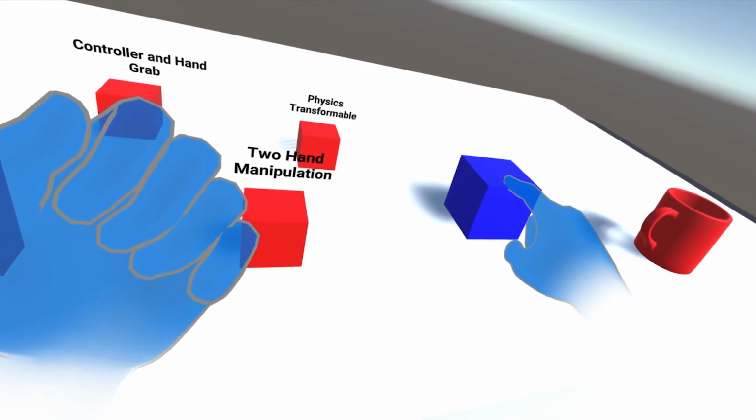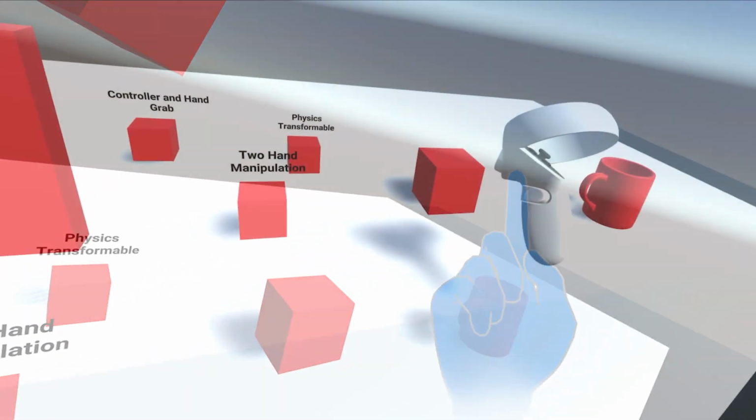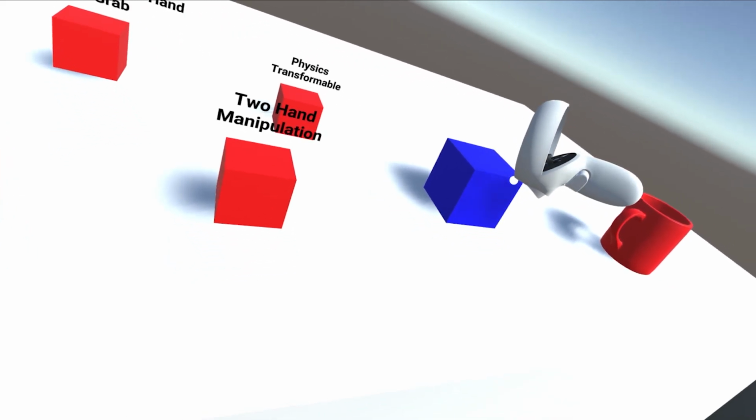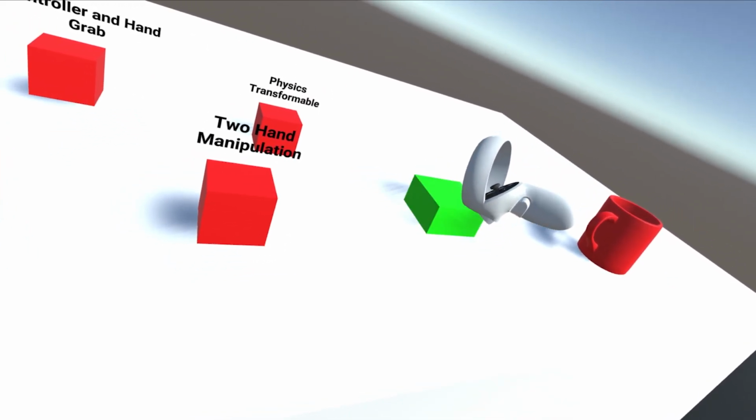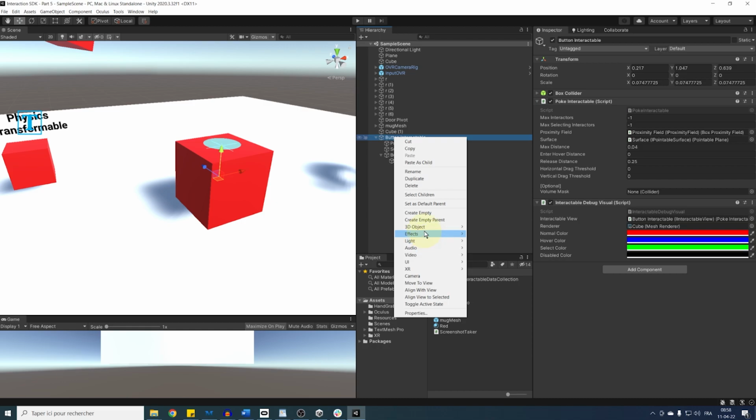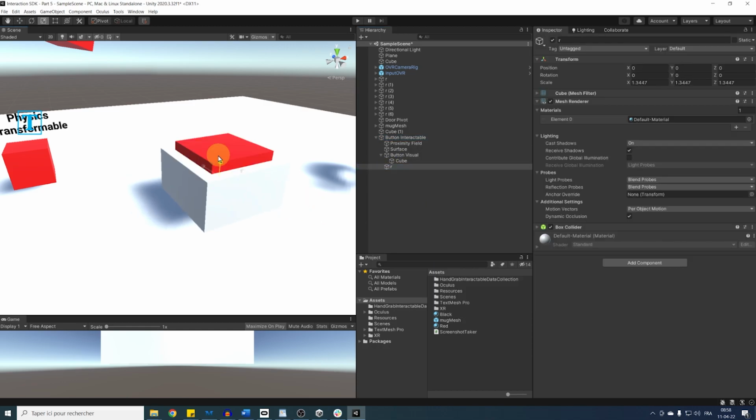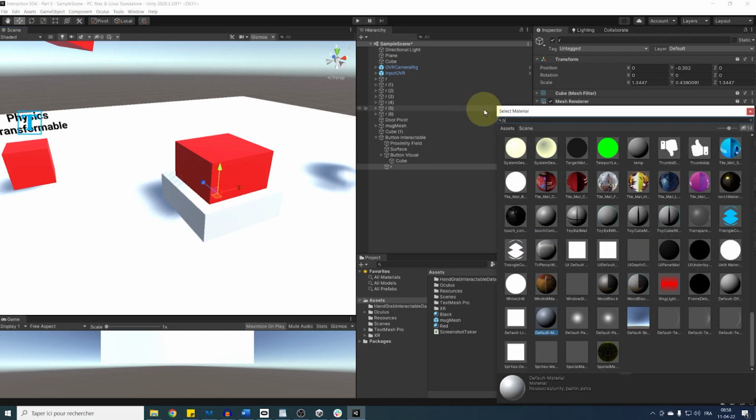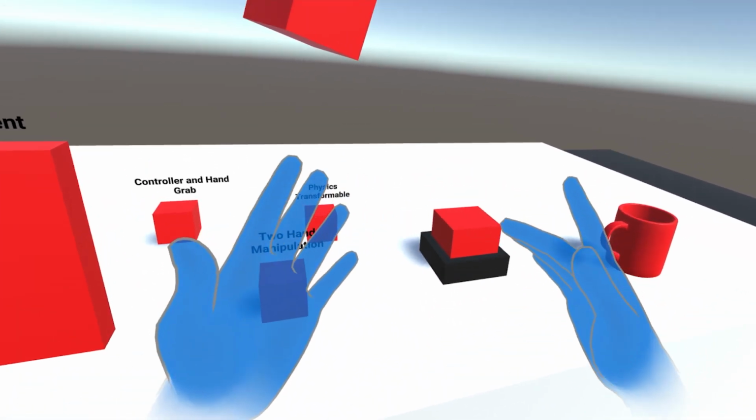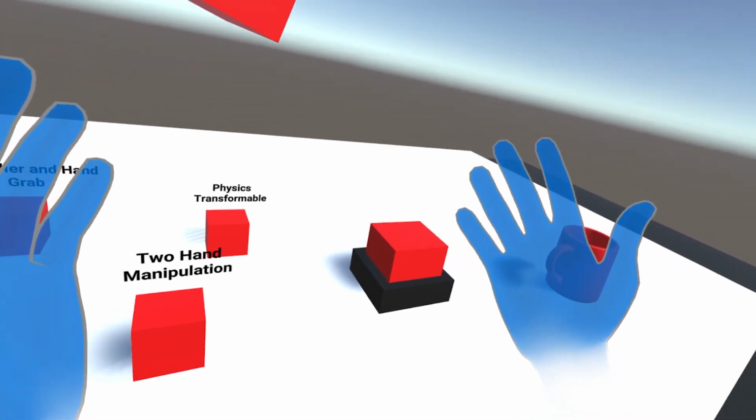And this is such a solid base to make a beautiful button. Now, one easy trick to make it even nicer is simply to add a base to it. So for this, I just added another cube under the interactable, scaled it to a good size, and changed its color to black. And now, as you can see, the button feels even more realistic.